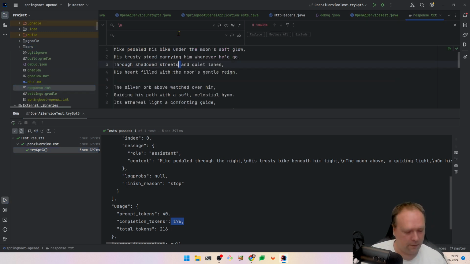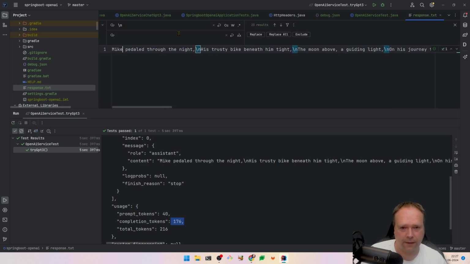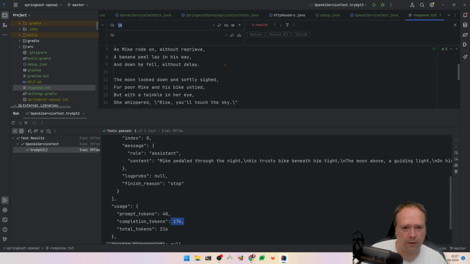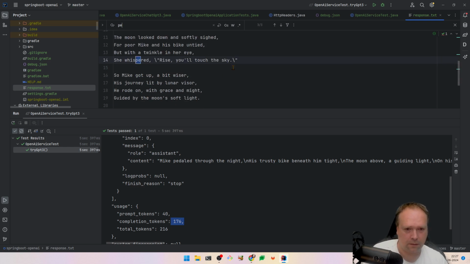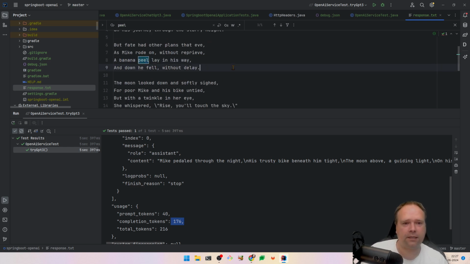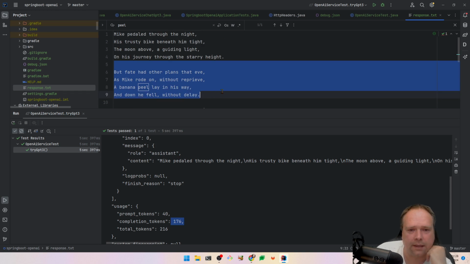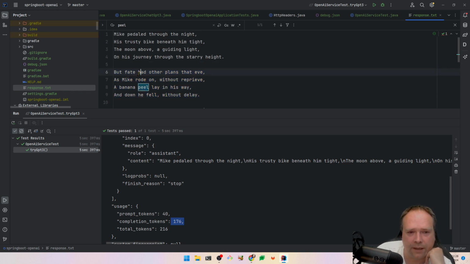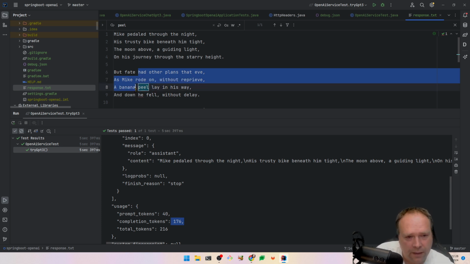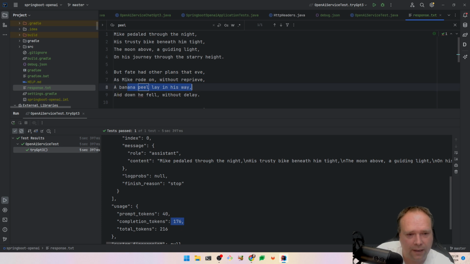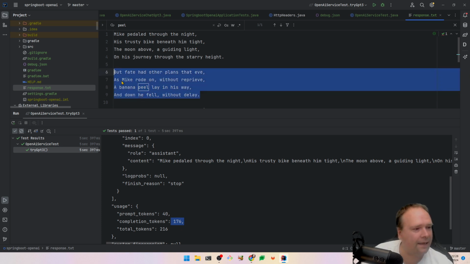Okay, but let us now look at the response after we have added some stuff, and then again we will say replace all. Yes, look what happens now, because now we added multiple pieces of content, and we can already see here in the second section: But Fate had other plans that eve, as Mike wrote on without reprieve, a banana peel lay in his way, and down he fell without a delay.